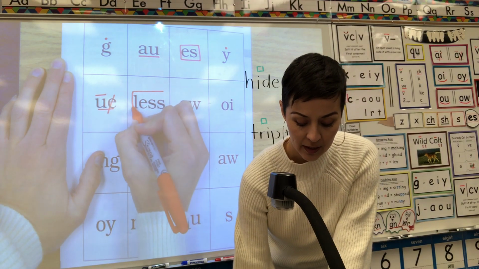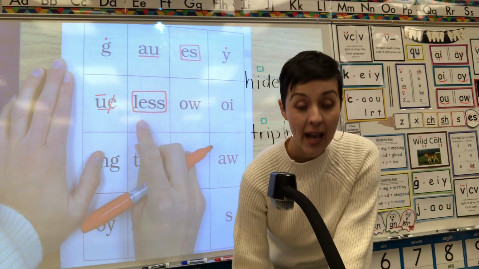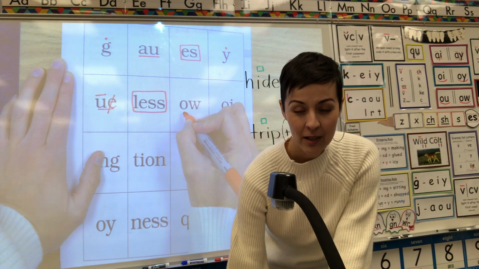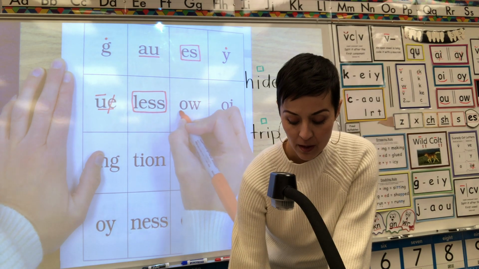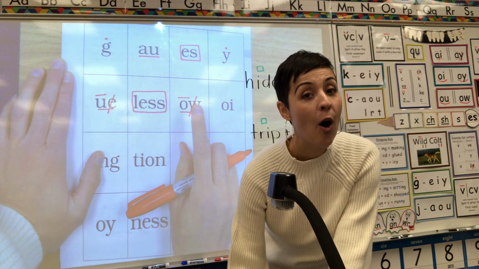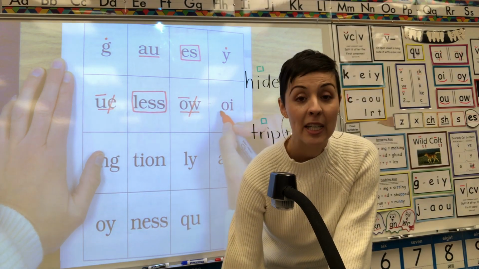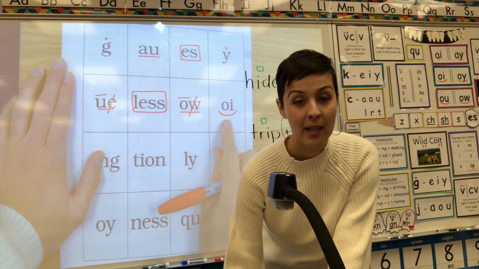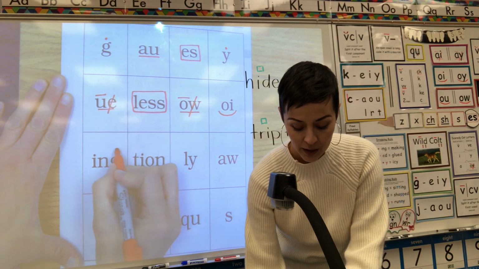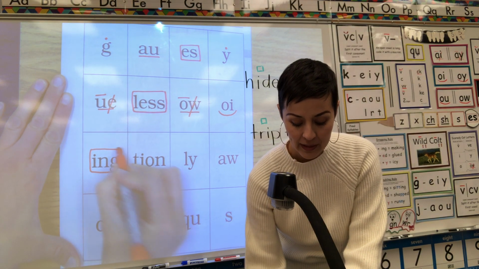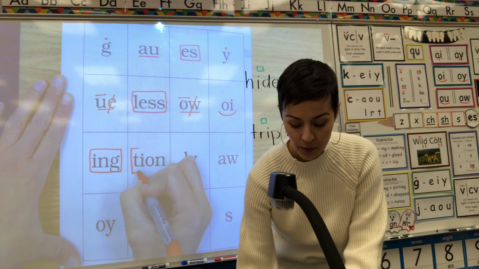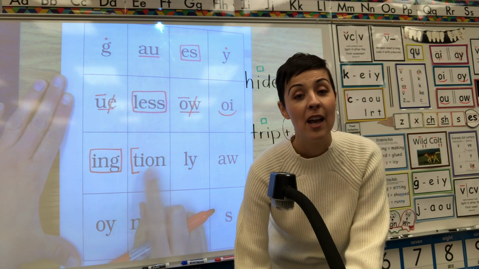You got it. Digraph UE, underline, cross out, micron, says you. Box your suffix less, says less. Let's do this as a digraph OW, underline, cross out, micron, says oh. Good. Diphthong OI, arc it, says oi. Next one, box your suffix ing, says ing. Bracket final syllable TION, says shun.